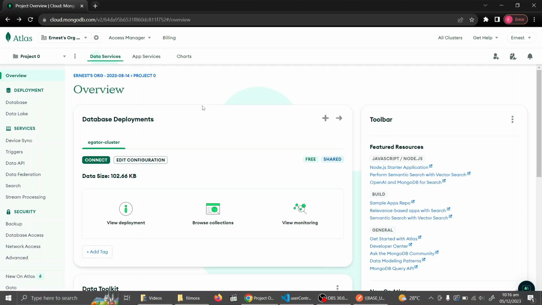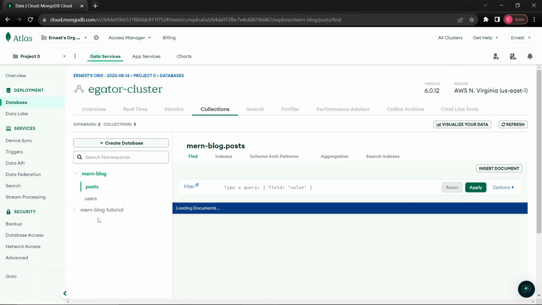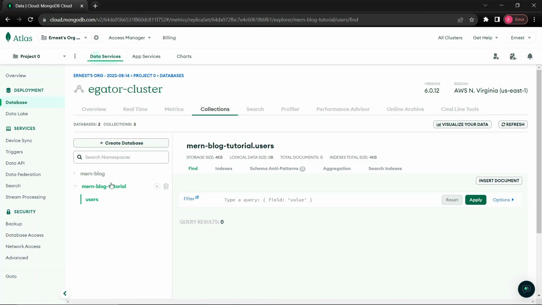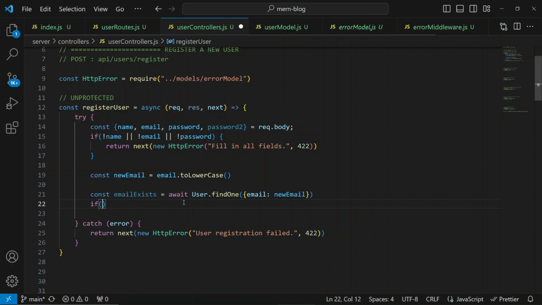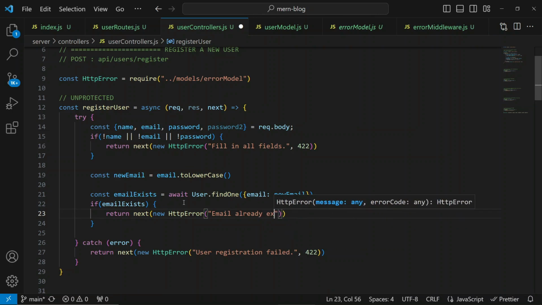And while we are doing this, when we come to our MongoDB, you should know that now it is connected, because we are trying to communicate with the database. So now we have the database already created for us. So if the email exists or the user exists, then we're just going to send an error message. We say email already exists, and that's going to be 422.